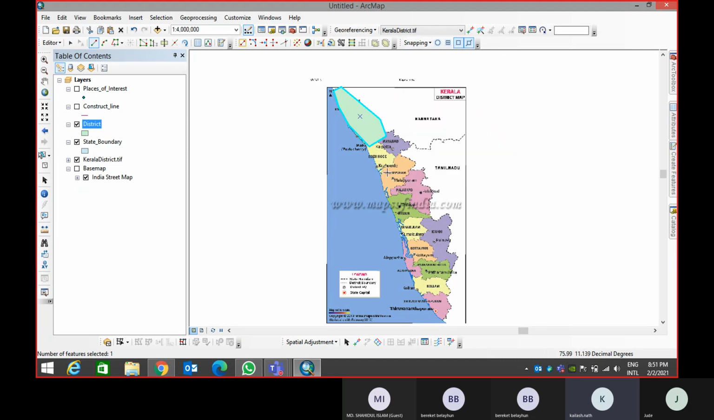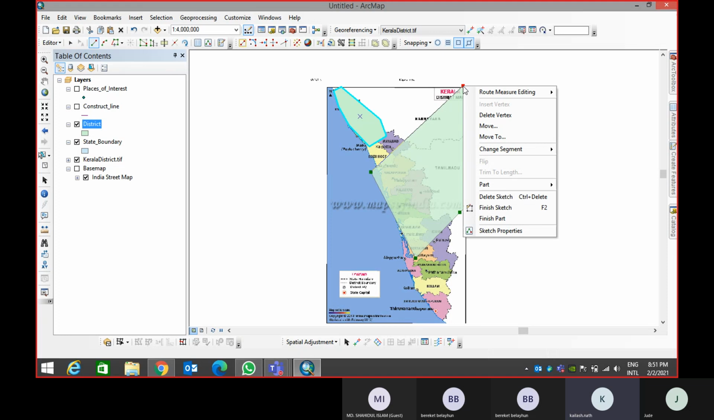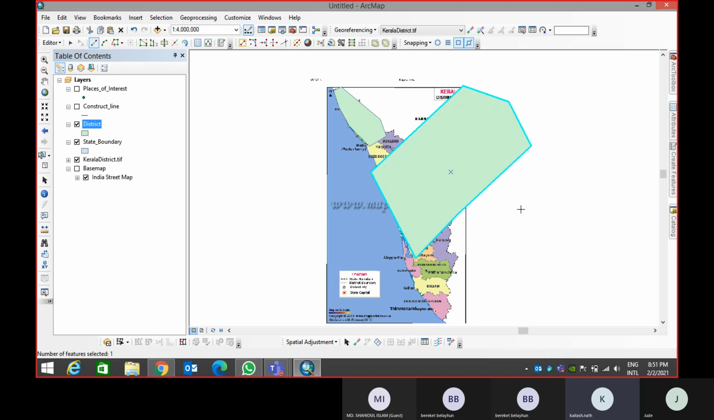One is called snap to sketch. What is a sketch? This rough outline is called a sketch. If you want to create or finalize the sketch, you can either press F2, you can double click, or you can right click and go to finish sketch. Click, click, click, click, and double click. You have created a polygon.